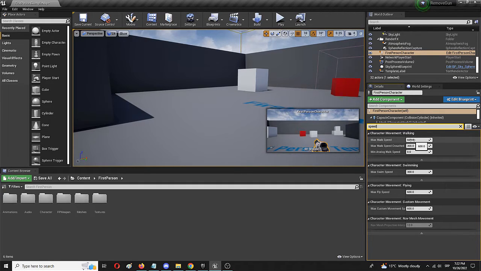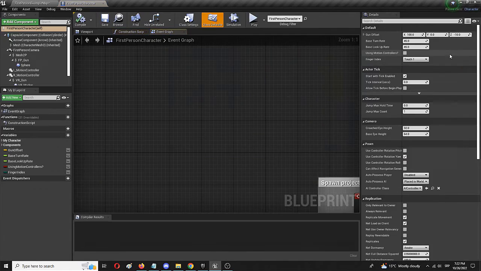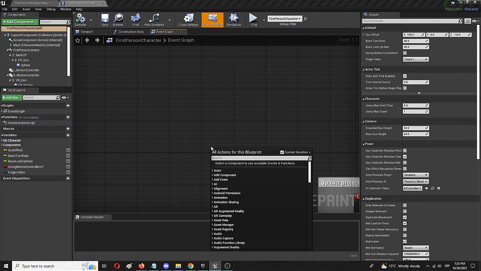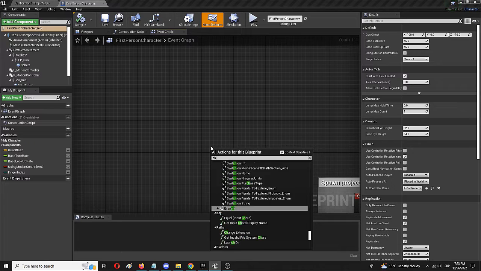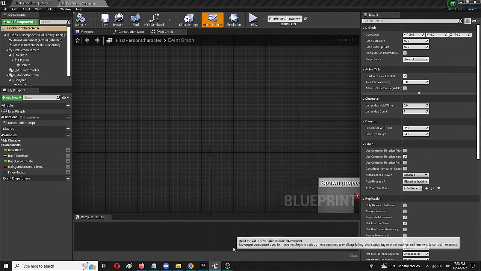But what, for example, if I want to have different values of walking speed in my level, which I can change inside of the game? Well, to do that, you need to open up the level blueprint. So go for edit first person character. And first thing we need to do is find a node that's called character movement. Get character movement.